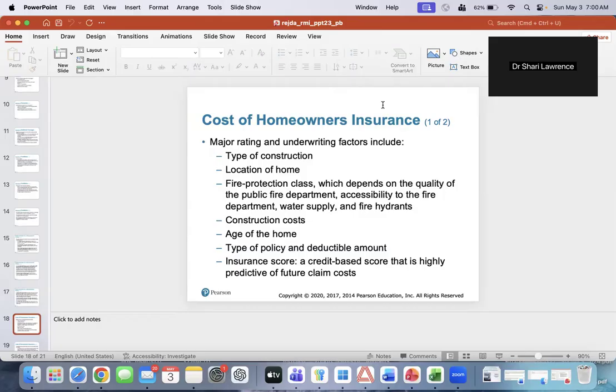Fire protection class. They'll ask you how far the nearest fire department is, and they'll also ask you how close the nearest fire hydrant is. So that makes a difference. And then, of course, construction costs, the age of your home. The older your home is, the higher your insurance will likely be. And then the type of policy that you want. Do you want replacement costs? Do you want inflation guard? That's going to raise it up a little bit. And then what is your deductible?